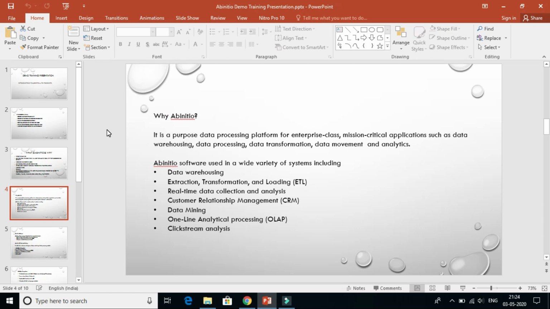So Ab Initio is a general-purpose data processing platform for enterprise data and mission critical applications such as data warehousing, data processing, data transformation, data movement and analytics. It is popular among a variety of systems like data warehousing, extract, transform and load, which is the process of ETL, real-time data collection and analysis, and most importantly customer relationship management, CRM, data mining, and online analytical processing. This is also a critical source where ETL plays a major role, and clickstream analysis.